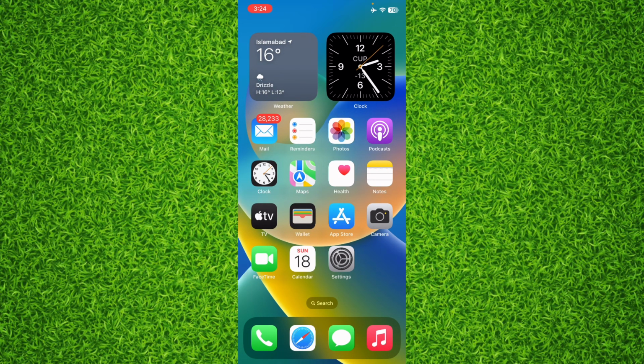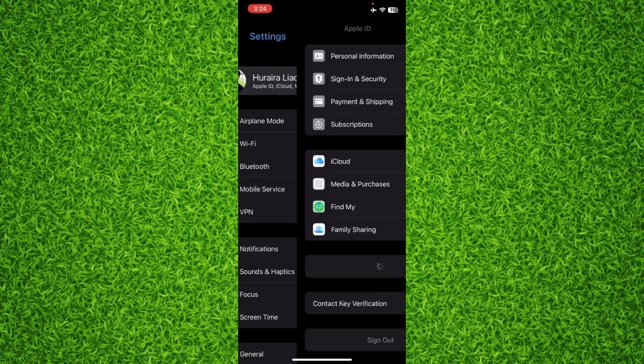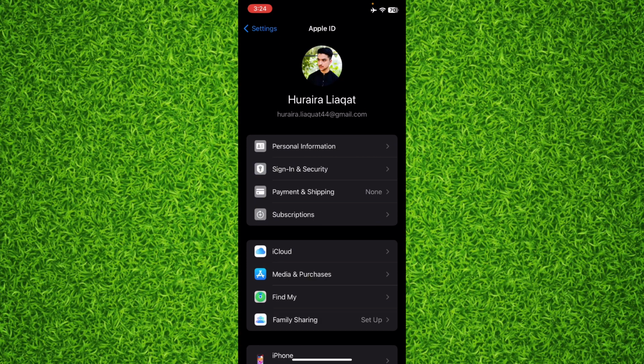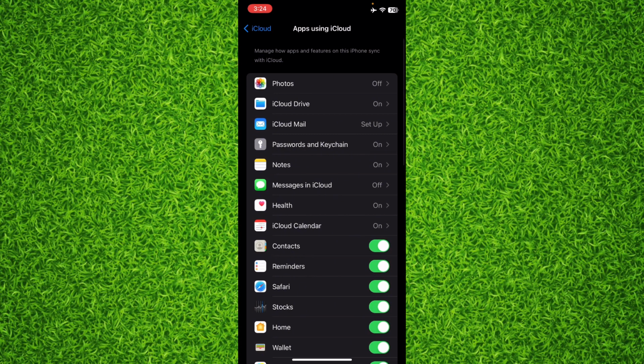All I'll have to do is tap on settings of my iPhone, then tap on your name on the top. Once you're on this page, you'll have to tap on iCloud and then tap on show all. Now once you're on this page, you'll be able to see that contacts is right now turned on and it is synced with my iCloud.